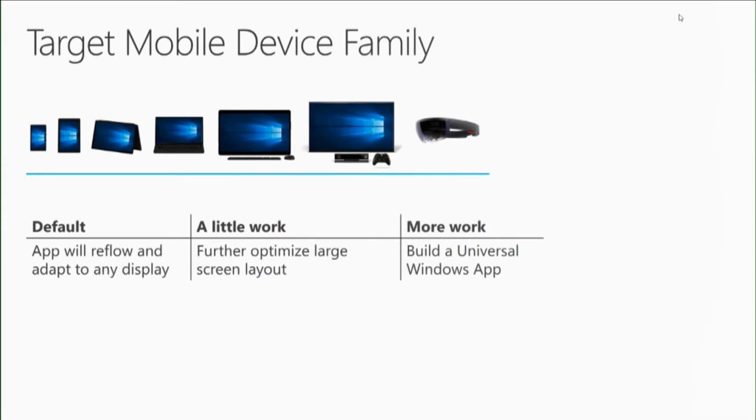That being said, if you find yourself doing a lot of work to adapt for Continuum, we suggest considering converting to a universal Windows app at that point. By building a universal Windows app, all of your work will benefit all of these different device families, and it will be able to render across all of them.